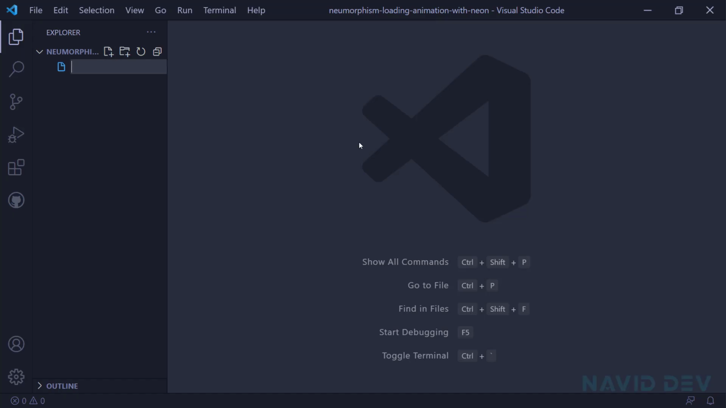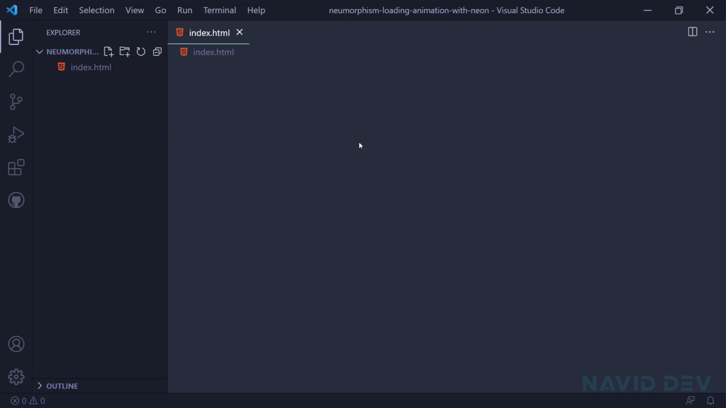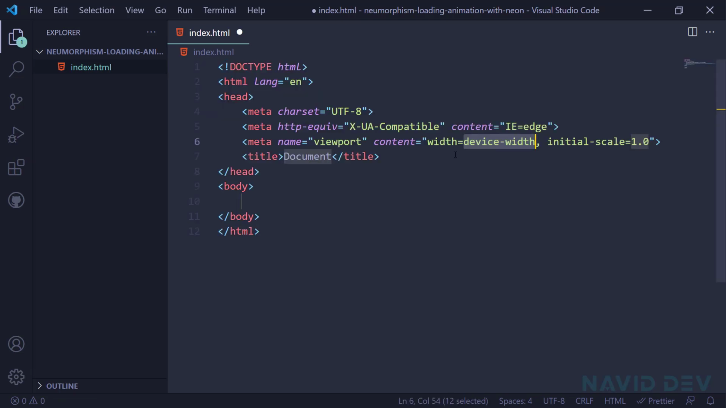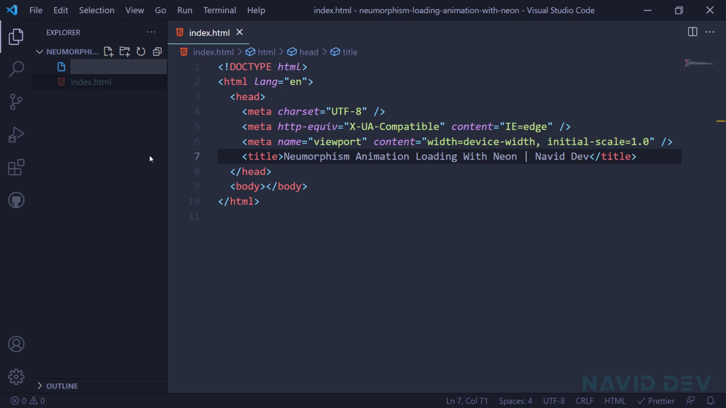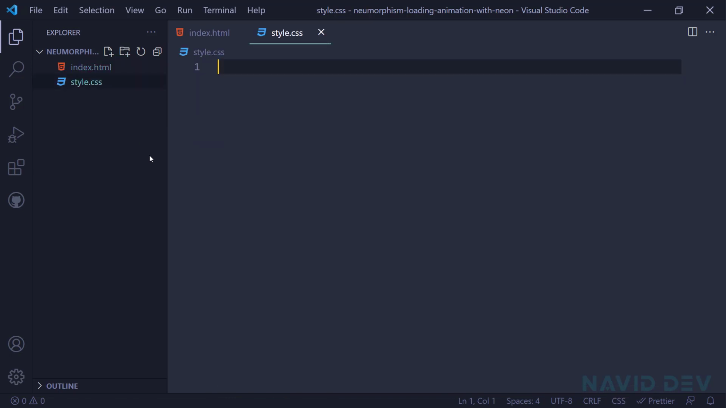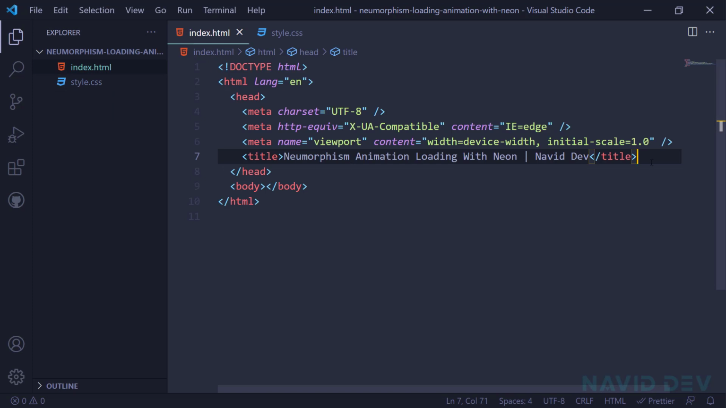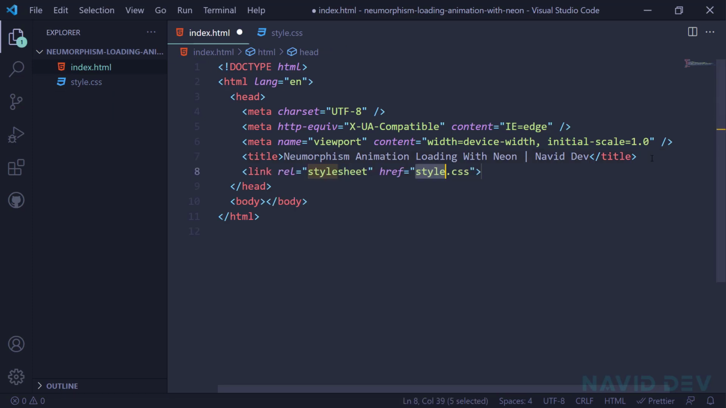In here I create an index file, index.html, and Shift 1 and hit Tab. I copy and paste the title, and I create a style file, style.css, and I link the CSS file.